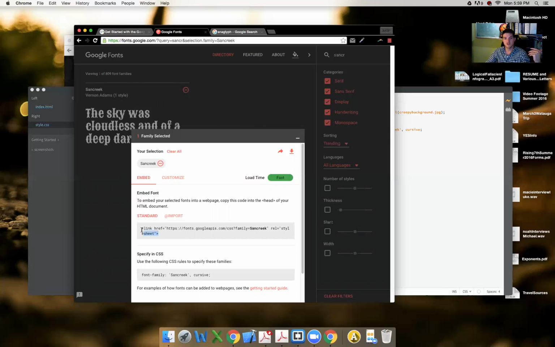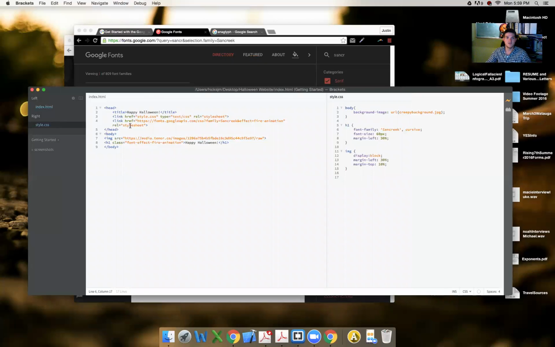So you can take this right here, hit copy, Command C, Control C, right? And then you paste it in right here. So that's exactly what I did. I just, bam, pasted it in right here. So notice that this does not have that font effect yet, right? This is just the font at the moment.